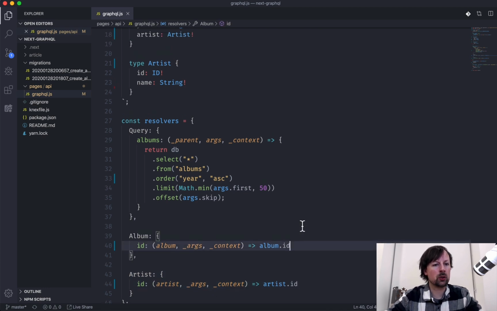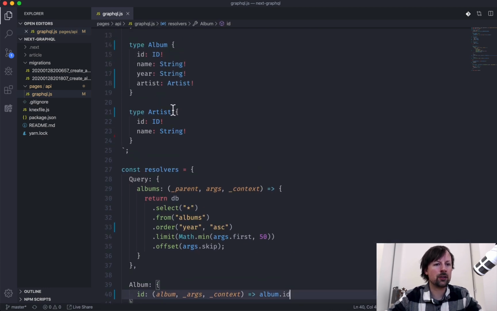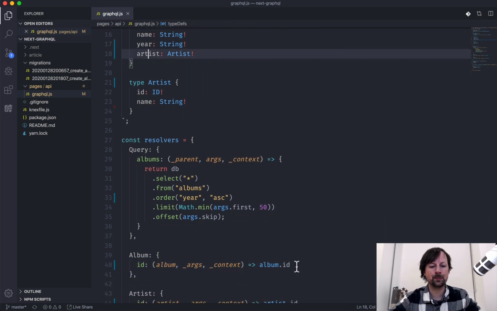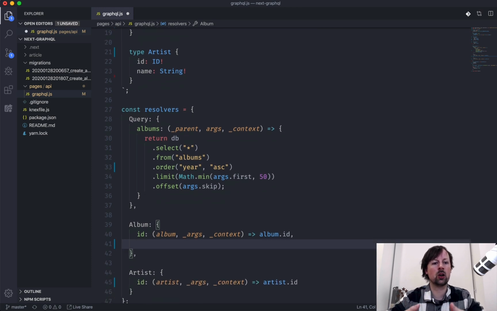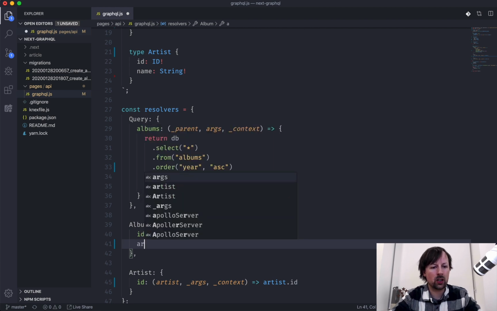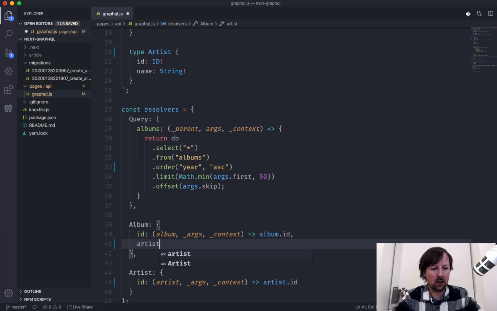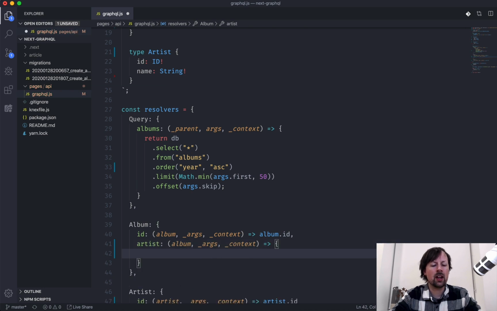What we do need to build a resolver for, though, is that when you ask for an album's artist, we need to go and load that. We'll do it the inefficient way first, and then we'll update our code to grab it efficiently using a data loader. So here we are grabbing the artist, and we are given the album. Args we don't need, context we don't need. And what we want to do here is, using the info from the album, go and find the artist.